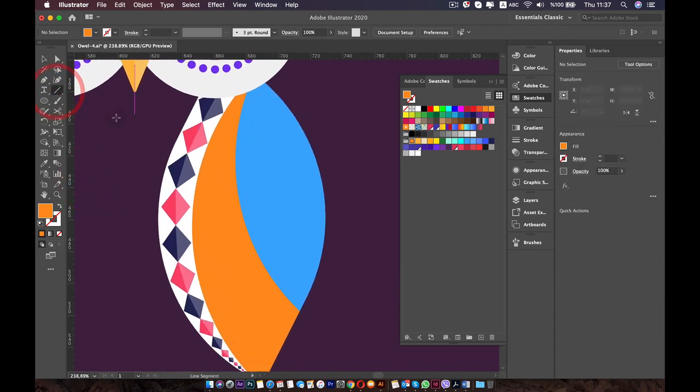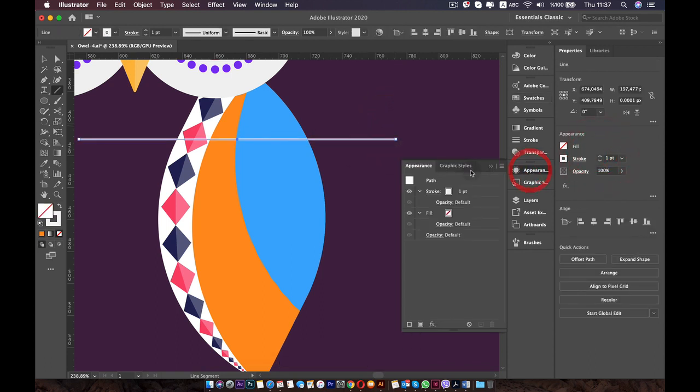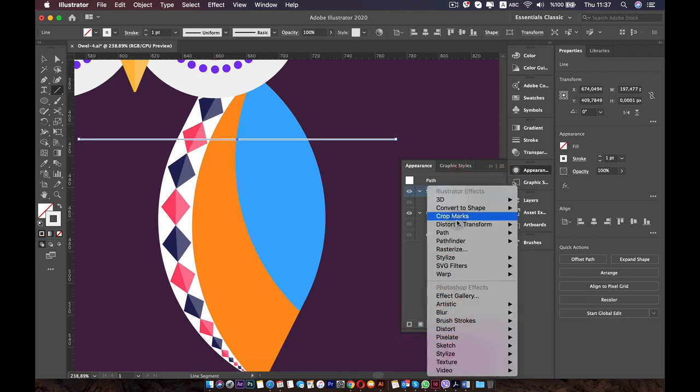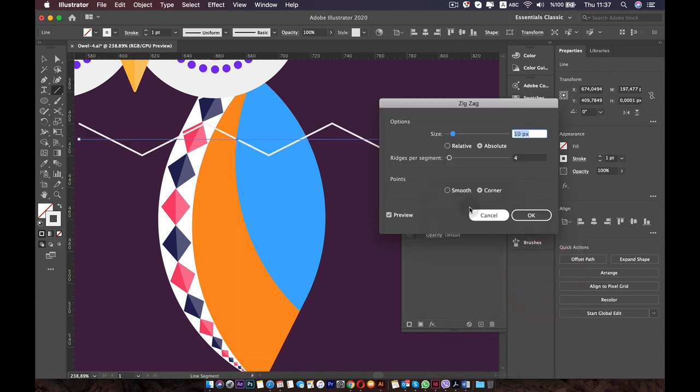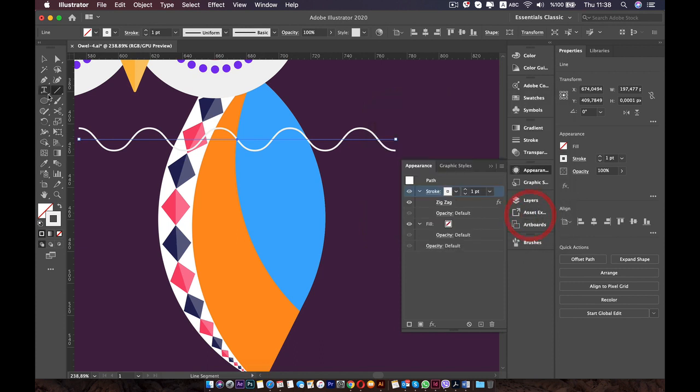Now the next thing, we are going to do the second part of the wing, which is this one. For that, I'm going to use the line. I'll make a straight line by pressing on the Shift, make the stroke 1, the width of the stroke, go to the appearance, and now we are going to add the effect, go to the distort transfer and use zigzag. Now make it smooth, and we are going to play with these settings. Make this one 10 and this one 8, I think will be good. Actually make it 7 by 8.